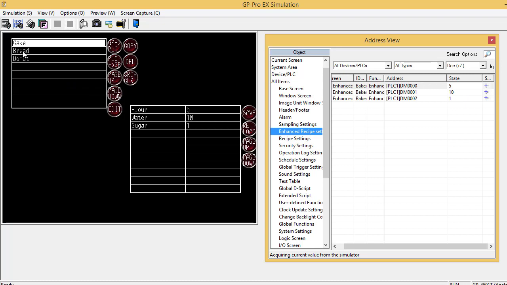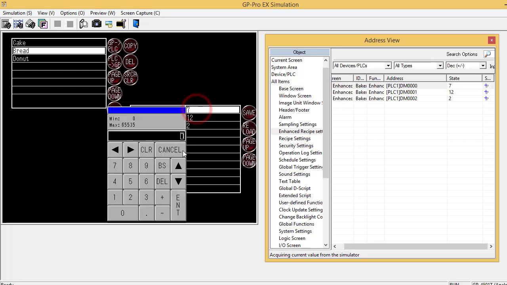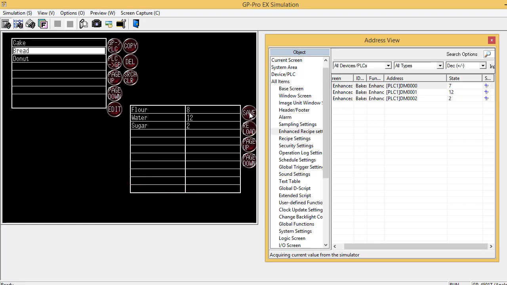Okay, so how about change to bread? So 7 2, then transfer to PLC. 7 2 here. Okay. So if somebody can edit, for example, they want to change this flour to 8 kg, then save. So need to transfer again. Okay, here we see it too.